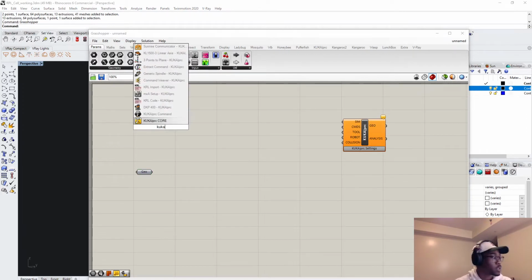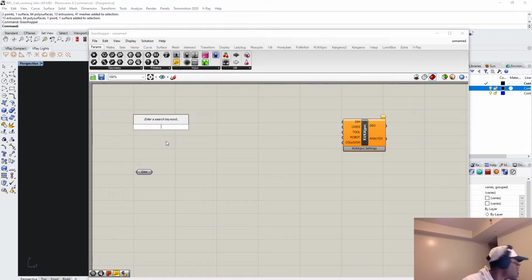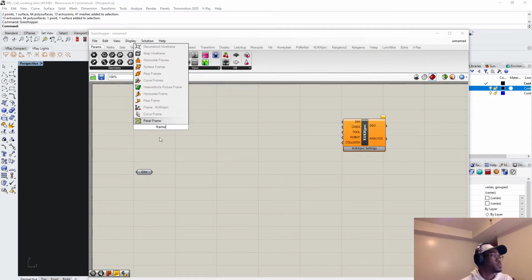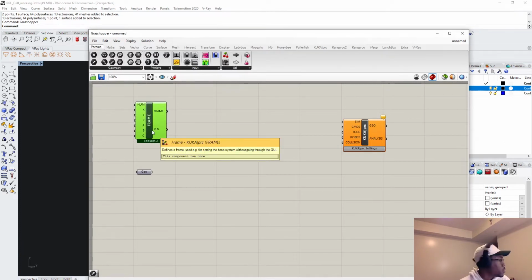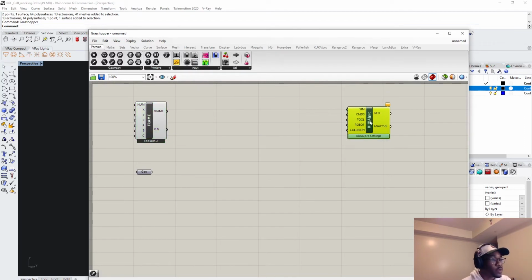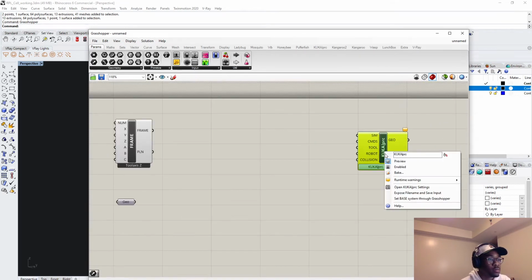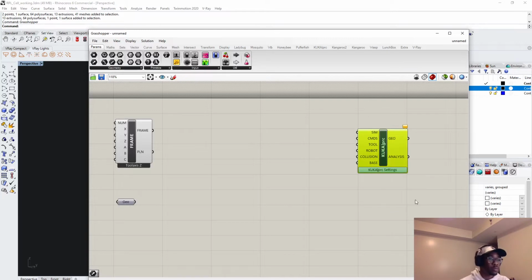To do this in Grasshopper, we will take a frame component. So we're going to type in KUKA PRC frame. Actually, we're just going to type in frame and see. Oh, here it is. We're going to get our frame. From here, we can set our KUKA PRC base. In order to map this to our core component, we need to add a base input. So we're going to right click and click Set Base System through Grasshopper.